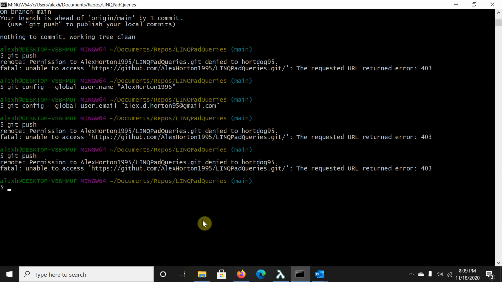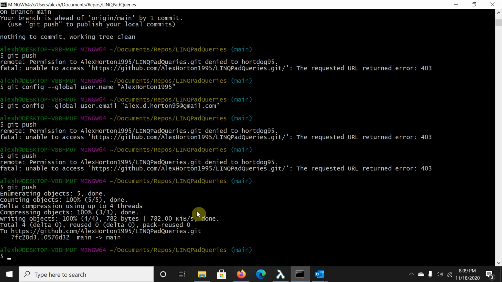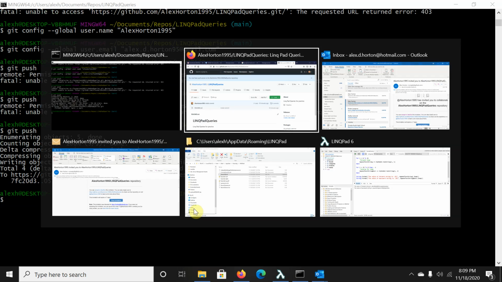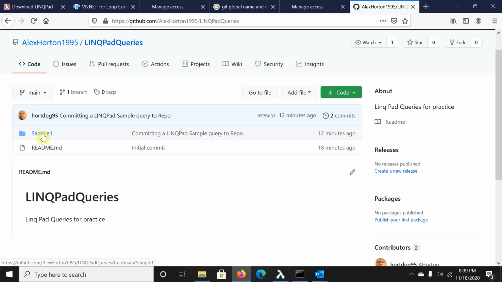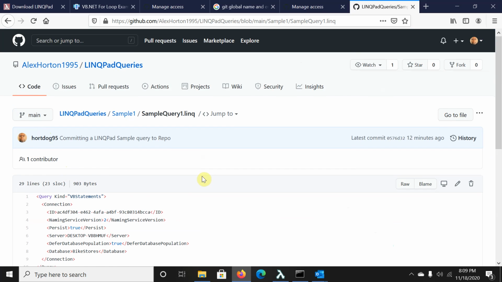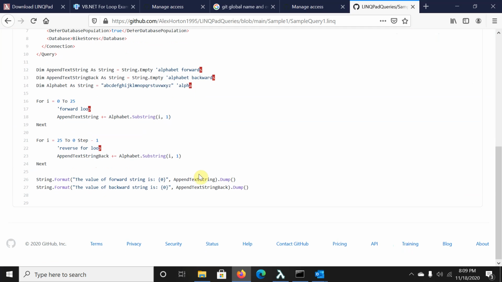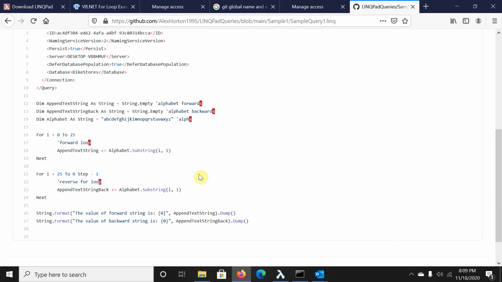Okay, so now let's see if I can do a push. Git push. There we go. All right, so now if I go back and I refresh this, there's my folder with my sample query. Here's my link. And this is all of my Linkpad stuff there. And it shows the VB1 there.